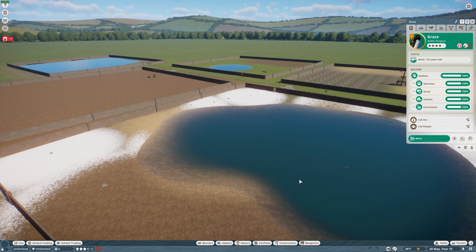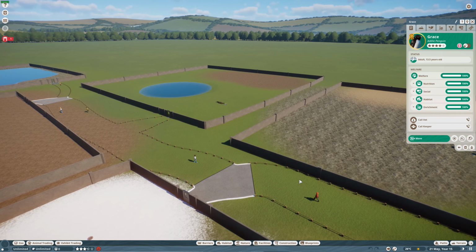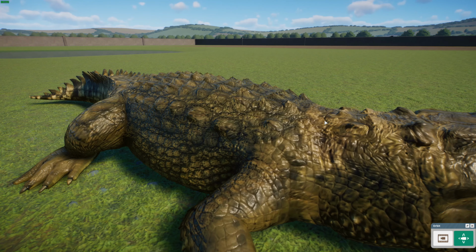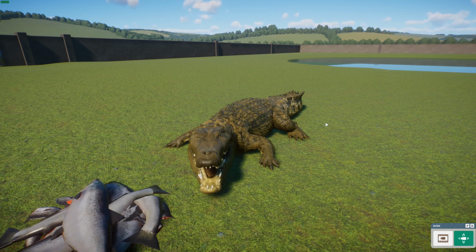This next one, the Nile crocodile, was done by Chicago, Zohan, and Megarex Gaming. Let's see if we can see this wonderful Nile crocodile. So these guys are a very, very large freshwater crocodile that are present in 26 countries across Africa.